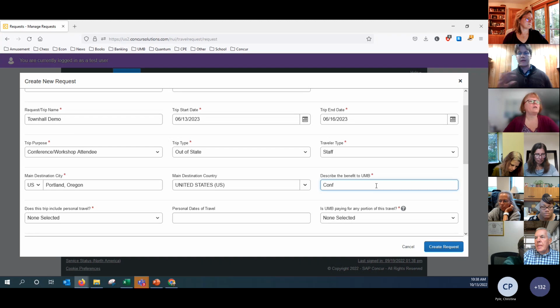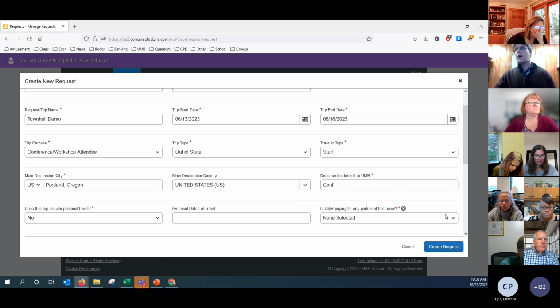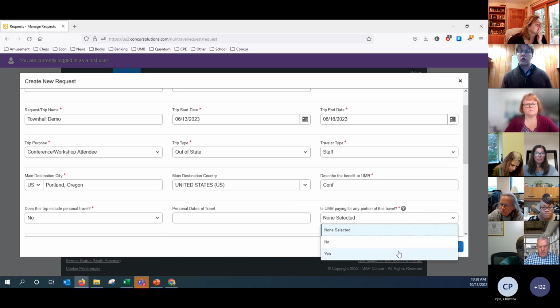You can fill this out. I think different departments are going to have different requirements on what they want to see. Does this trip include personal travel? If it does, you say yes here, and then you include your personal travel dates. If it's no personal travel, it's pretty simple. You just say no. And then, who's paying? If UMB is paying, you select yes. And this includes any payments that are going to be paid by grants that flow to UMB. Selecting no means it's being paid by a third party, the foundation, your conference host, if they're paying for everything.